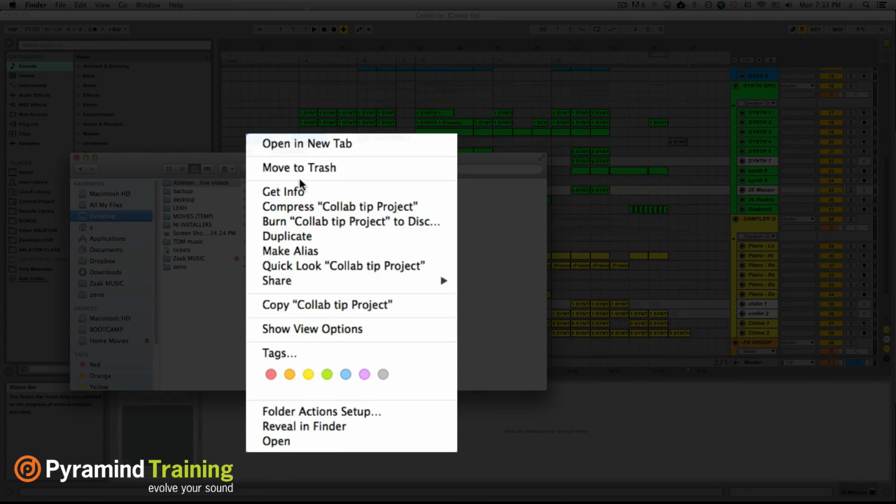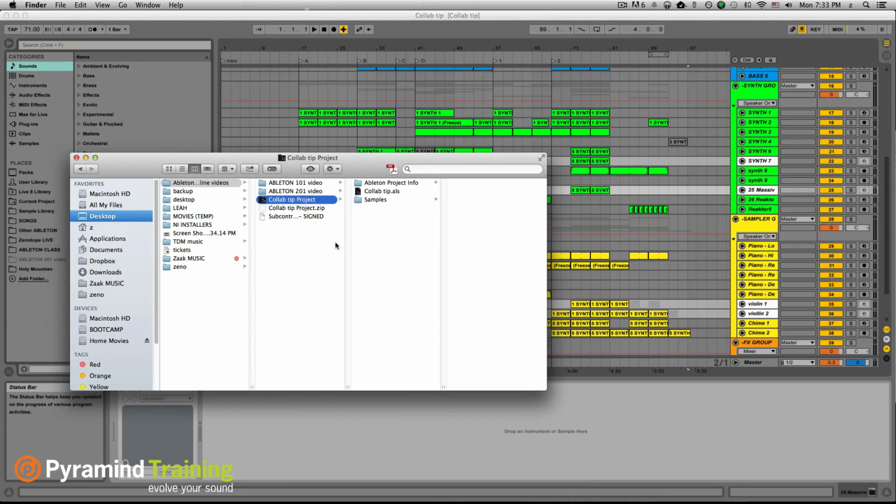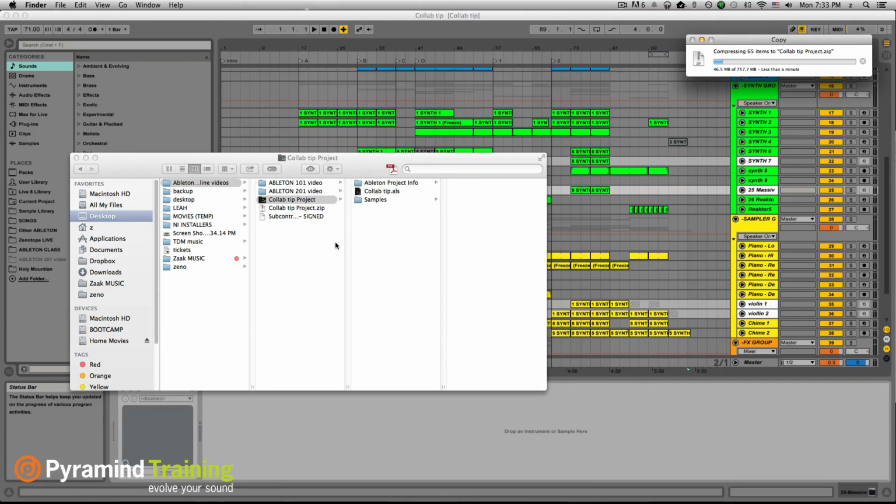You can right click on it or control click and hit compress. If you're using a Mac, if you're using a PC, you're gonna have to zip it. And what that's gonna do is it's going to compress it onto a zip file, which makes it much easier for sending to somebody else.